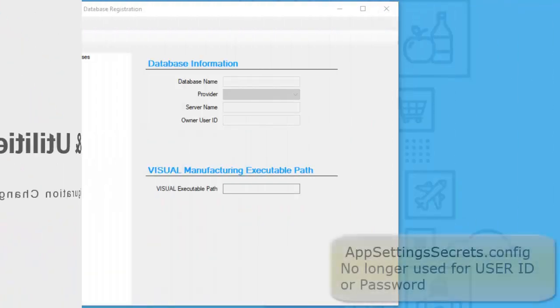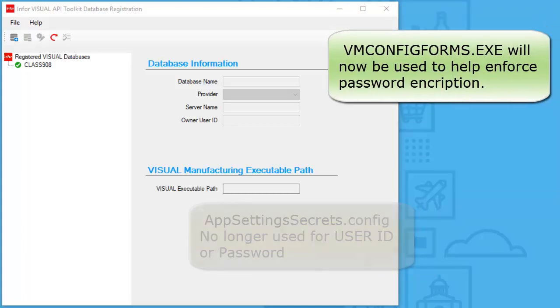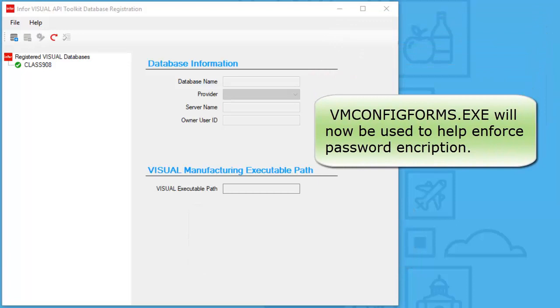There are two updates for tools and utilities. Let's begin with the sign-in configuration change. Previous installations used the app settings secrets config file to hold the user ID and password. Installations will now use vmconfigforms.exe to help enforce password encryption.